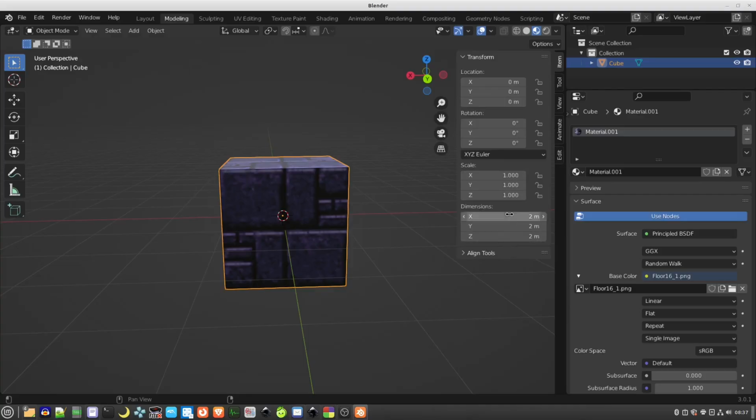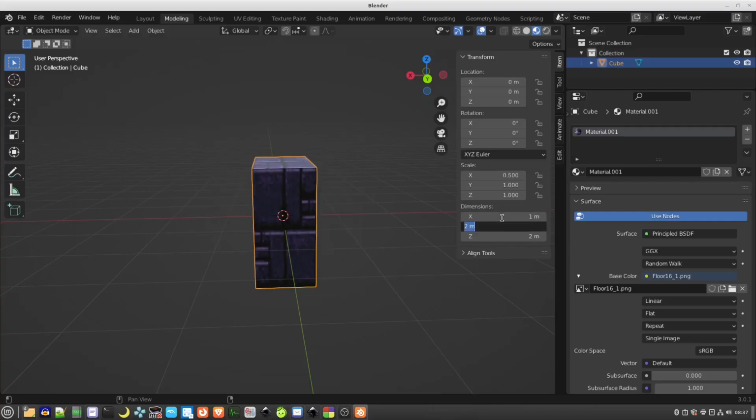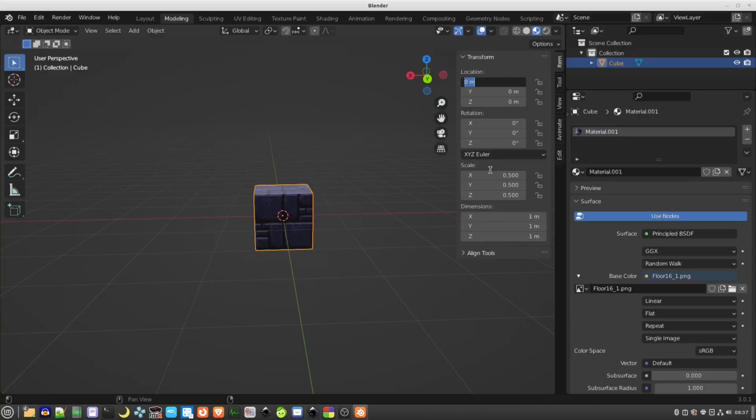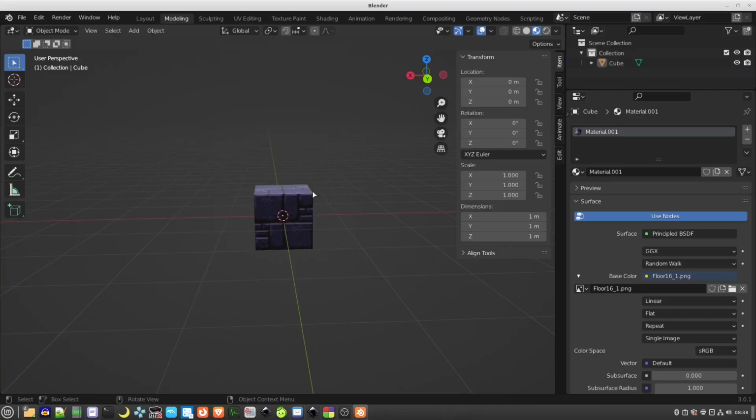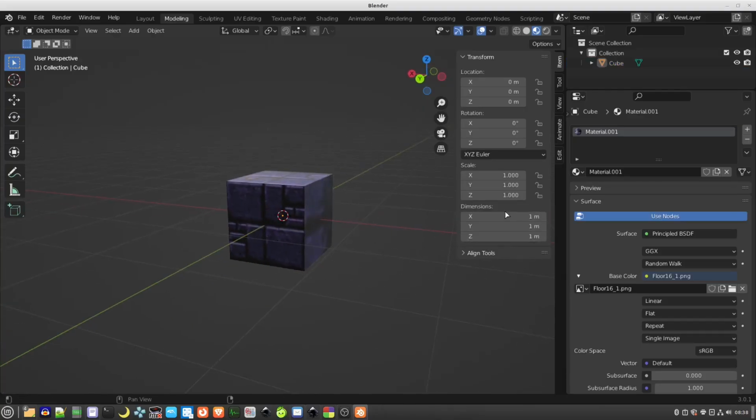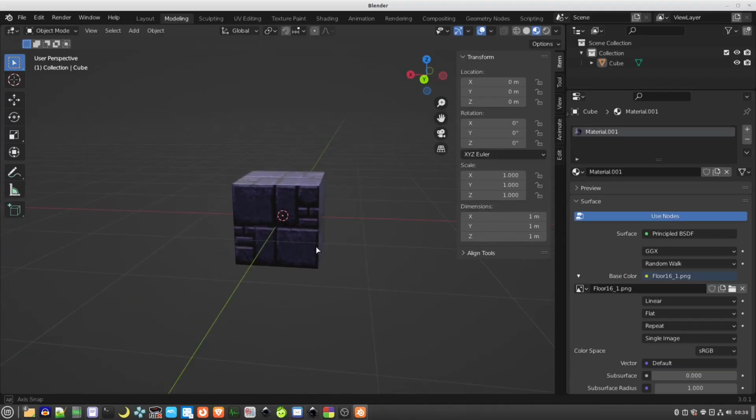Notice here that the dimensions, these are the actual dimensions of this. Obviously I don't want to, so I'll put that back to 1. And then what you'll notice is the scale is now 0.5 here. So to correct all of these here, Control and A, and then apply scale. What this will do is put the scale back to what this is here. These will be like the default sizes.